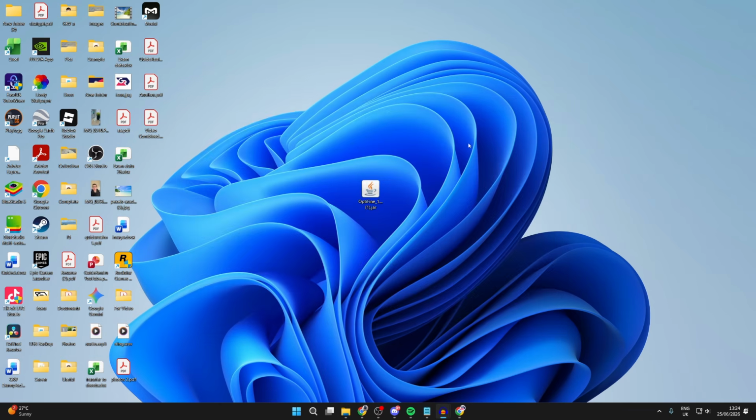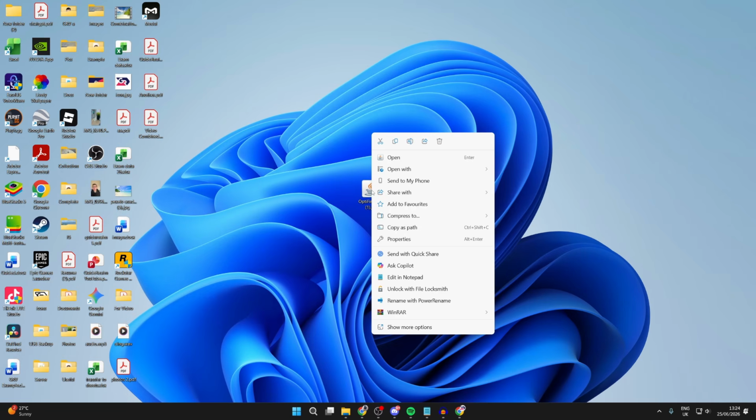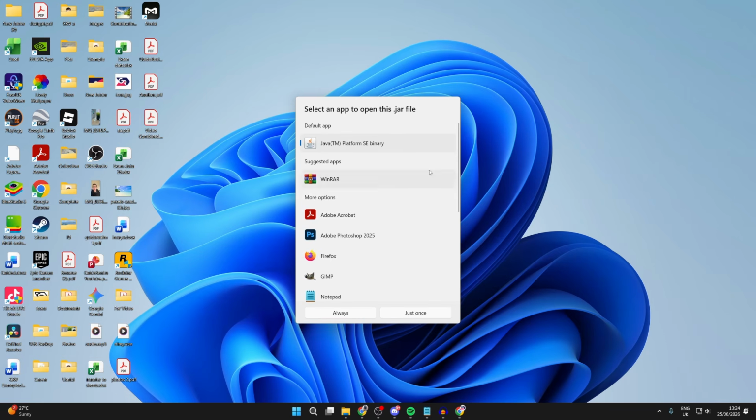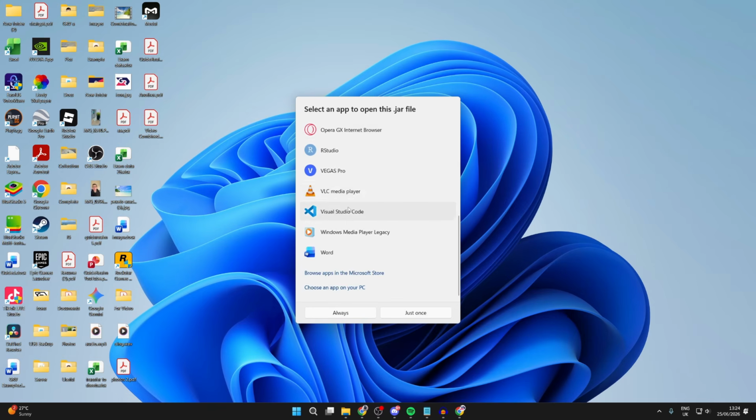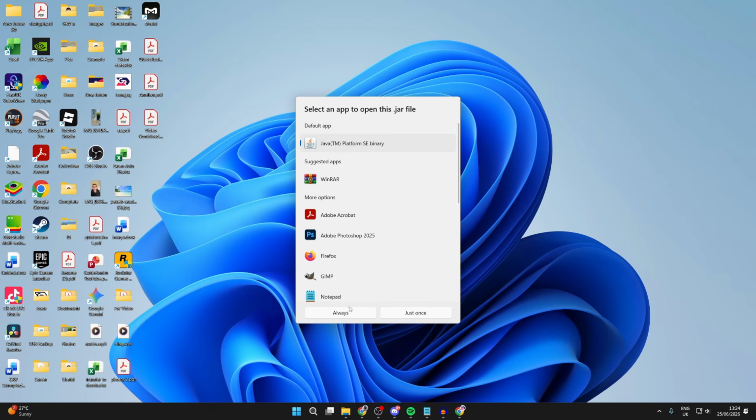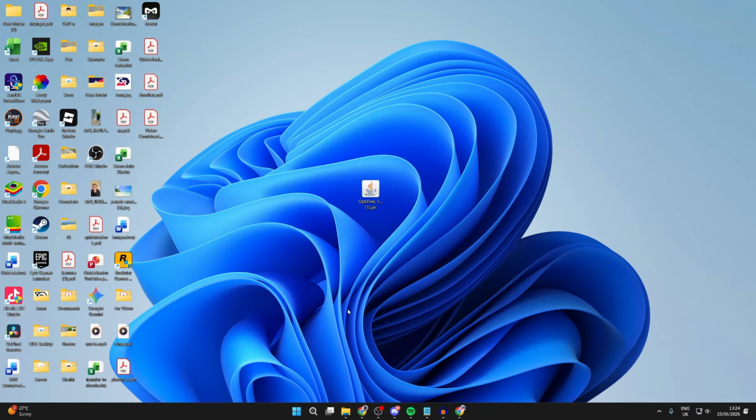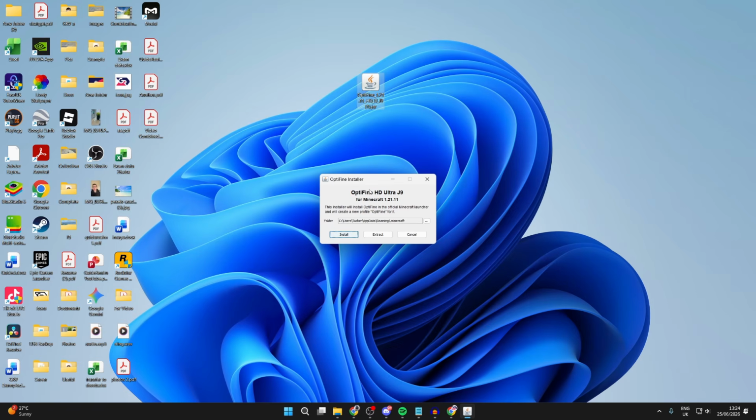Now, what you need to do is come back to your jar. You want to right click on it. Find the option open with. Press choose another app. Then you want to find Java TM Platform SE binary. You may need to scroll down the list, click on it and press always in the bottom left. Then it should hopefully run. As you can see, the installer is now opened and I can press install and install it.